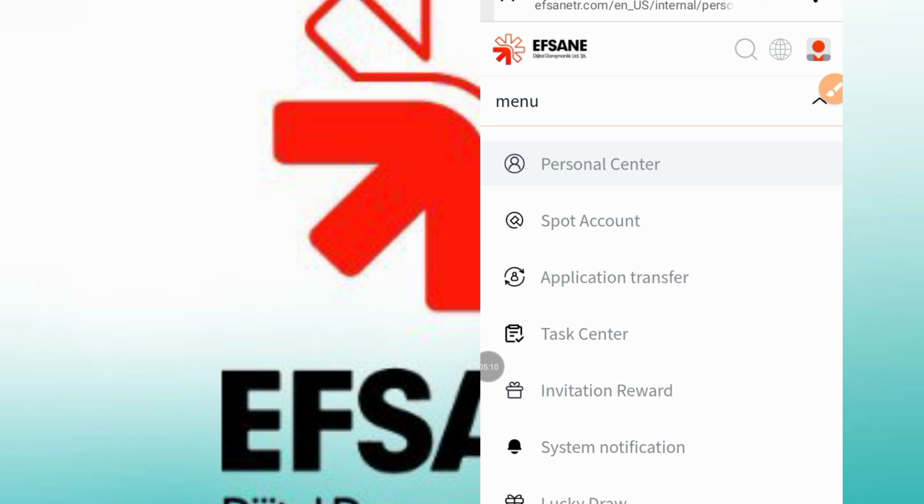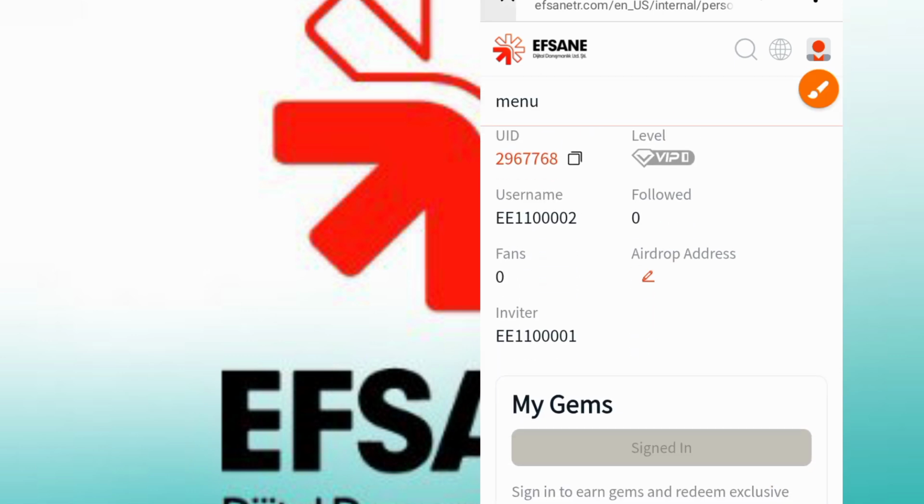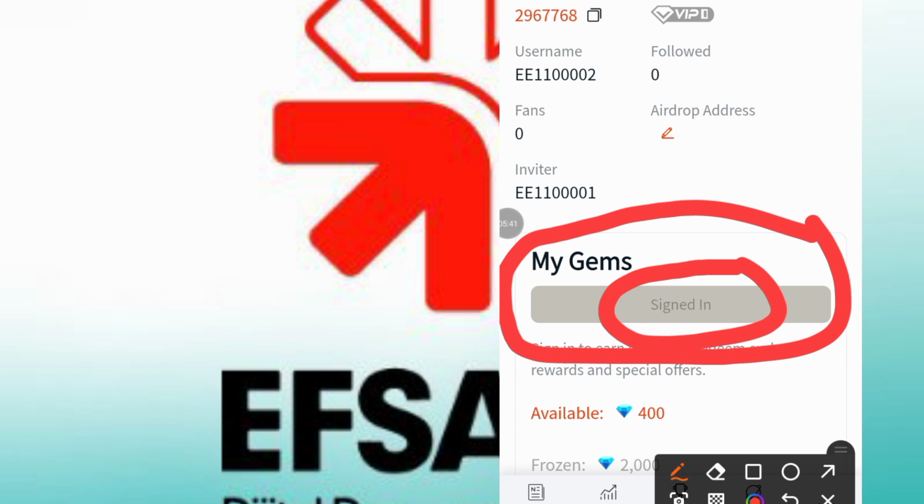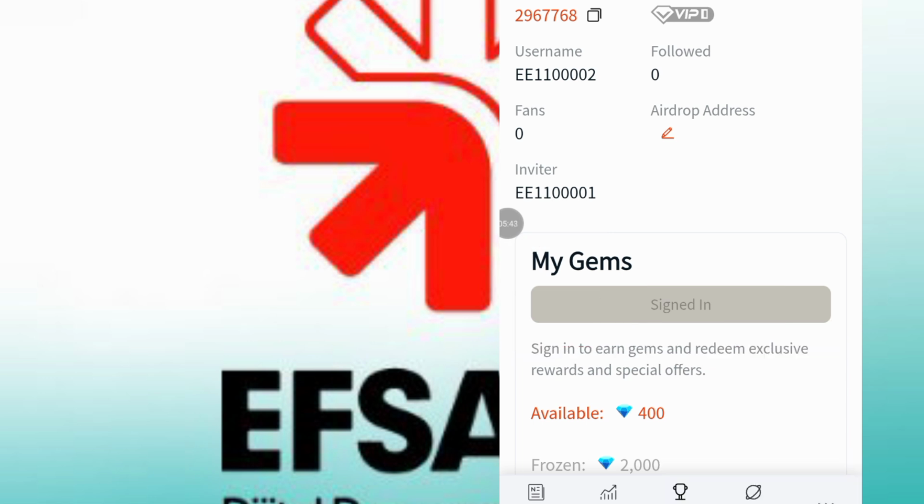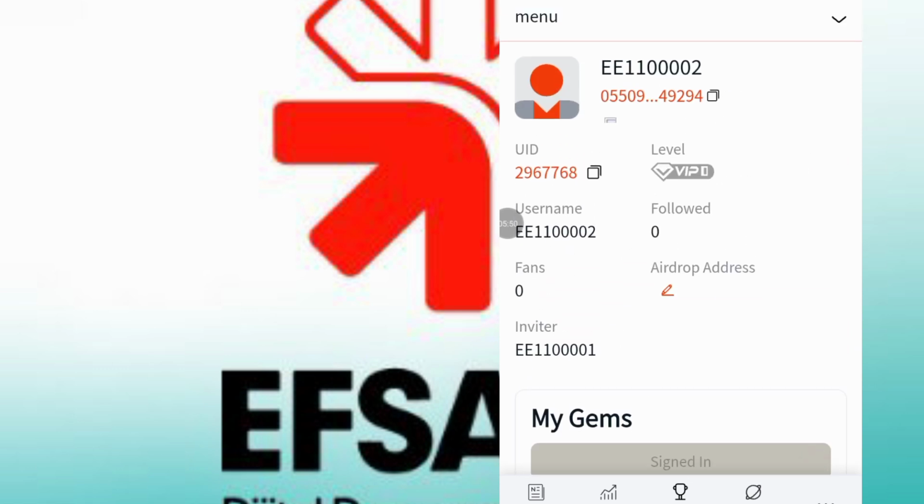You come here and click on this personal center, tap on it. So this is how you mine. You are going to come here, you can now see gems, my gems. So all you have to do is, I have claimed for today, that is why it has shown signed in. But if you have not claimed, you will see sign in. Once you tap on it, you will sign in and you will get available gems immediately, which is worth 400 gems. By May due, we are accumulating gems. So right now the only gems I have here is 400. I started today, so you can as well join us. Let's make it together. Let's cash out together.